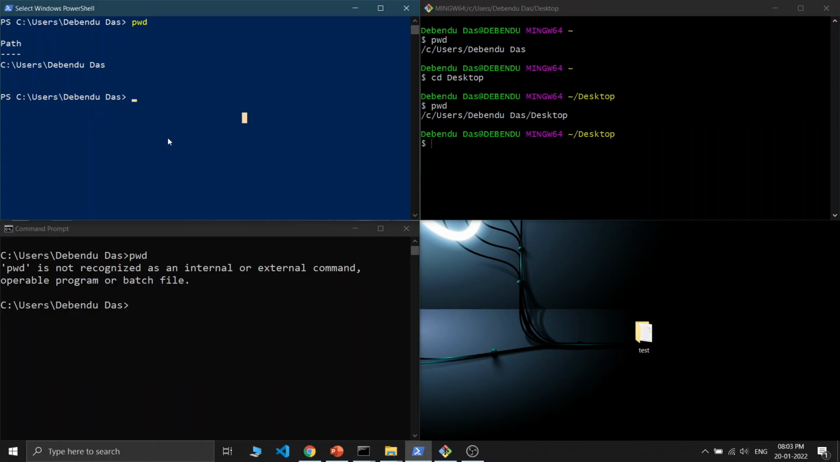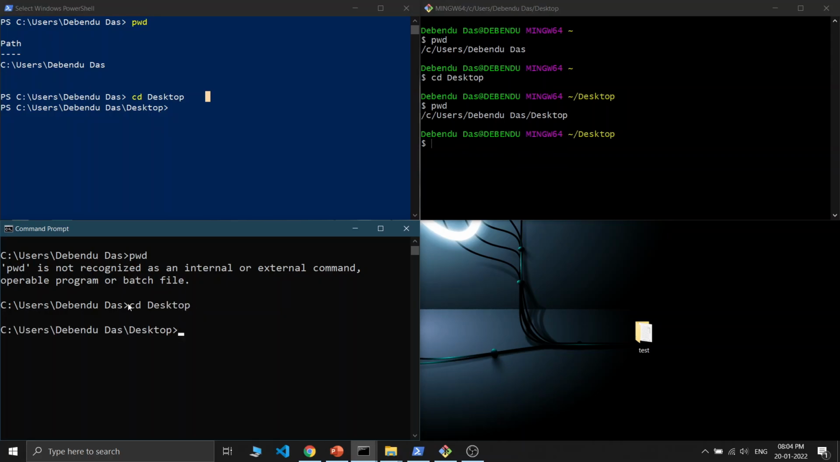Similarly for Windows PowerShell, just write cd desktop, press enter and you will go to the desktop also. The pwd output is similar, so we don't need to check it. For the Windows Command Prompt this is also similar, just type cd desktop. CD actually stands for change directory.